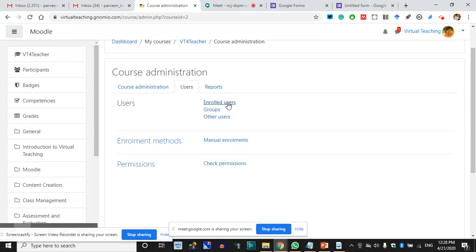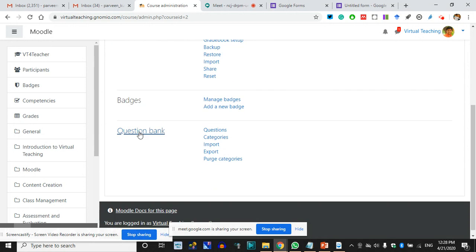I'm not changing the users. Enrolled users are there, manual enrollments are there. These are enrollments to the course, please remember, not to the site. Now, course administration has this thing called question bank. In the question bank, there are the questions, the categories of the questions, import, export and purge categories. So what I'm doing, I'm clicking on import.